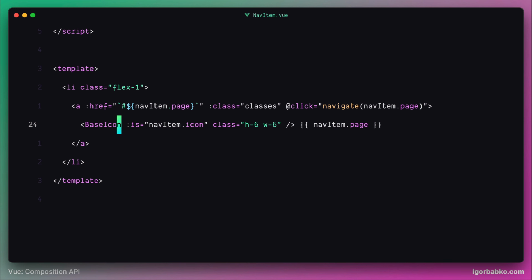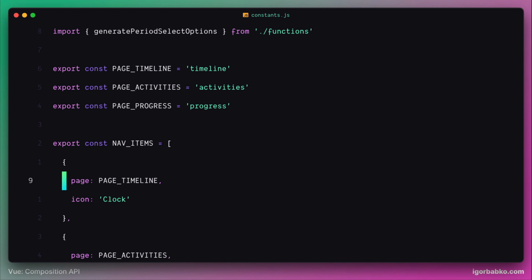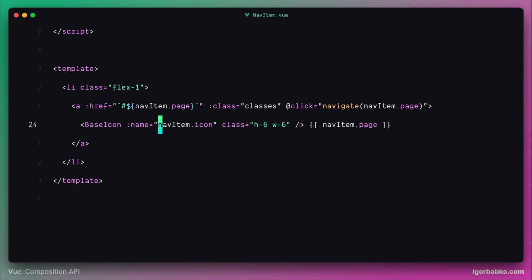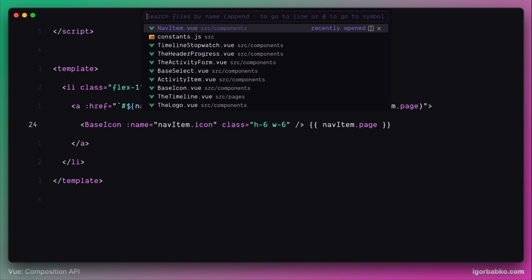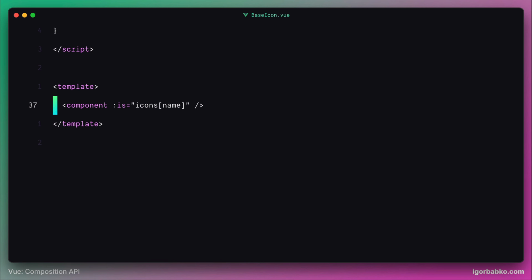And since the BaseIcon component requires one prop, name, let's pass this prop in here, and as an icon name, we're going to reference the icon property as before, because now these icon properties contain icon names as strings. So as a reminder, inside of this BaseIcon component, we are referencing the property name to extract the proper icon component from this object. And this way, the BaseIcon component is going to show the proper icon.